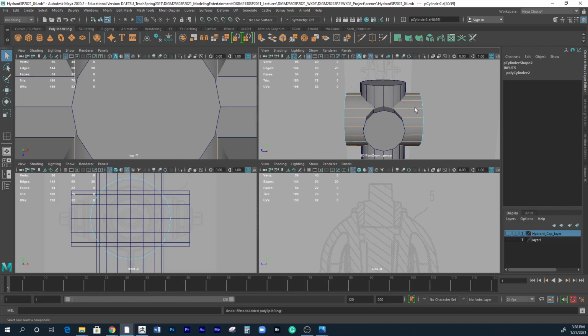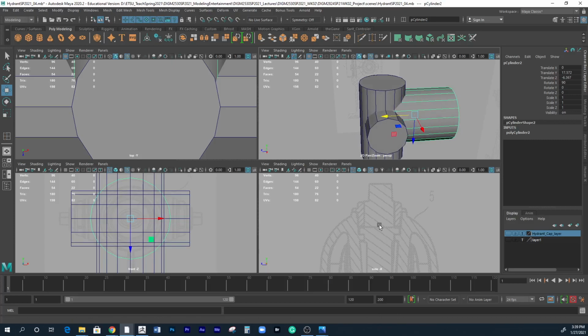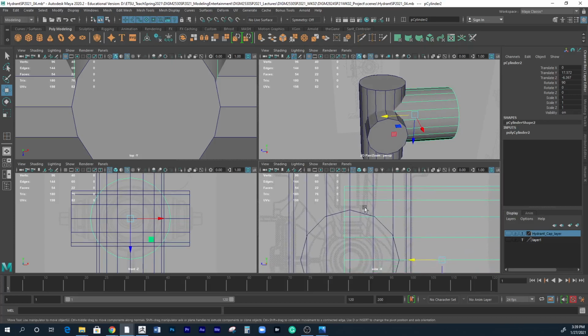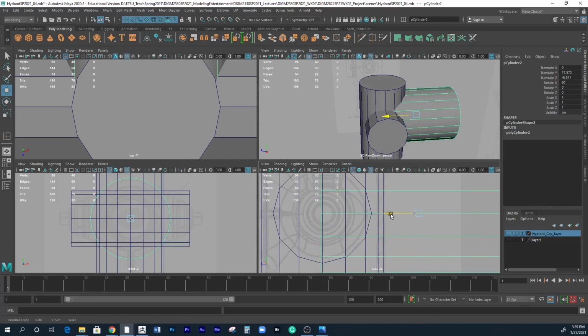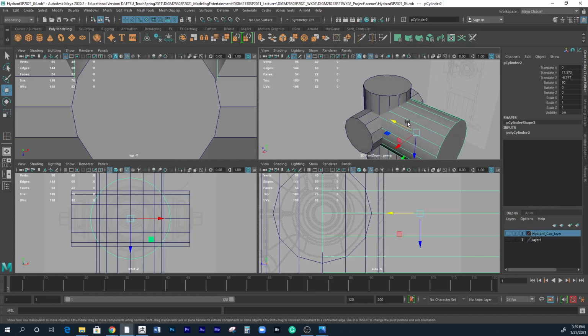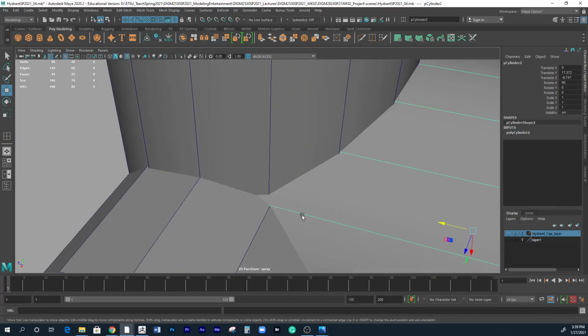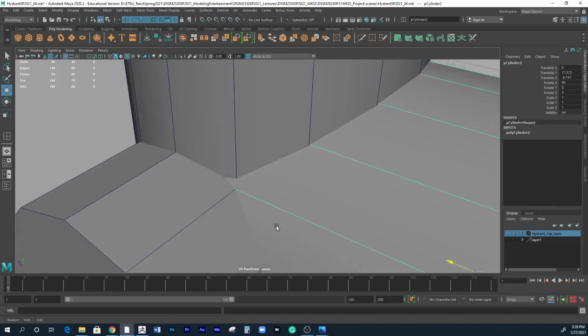Let me undo quick. I don't want to modify the section yet, so I'm gonna move that right in here. So it looks like this. Let's move it until it hits right there. Here we go. I think this is actually better. It's a little off there. You see that? A little off.